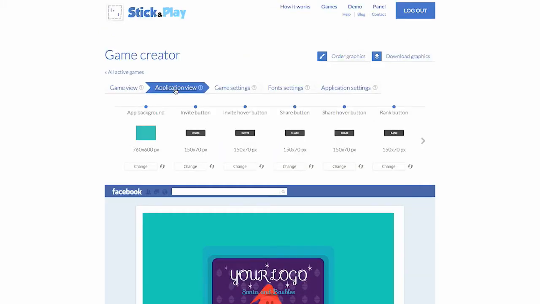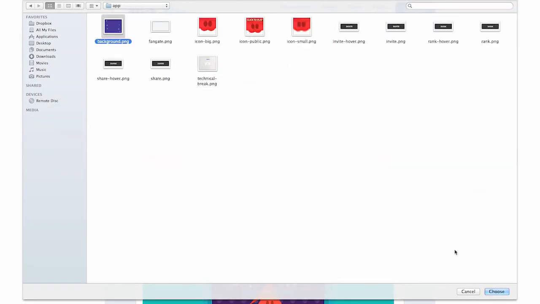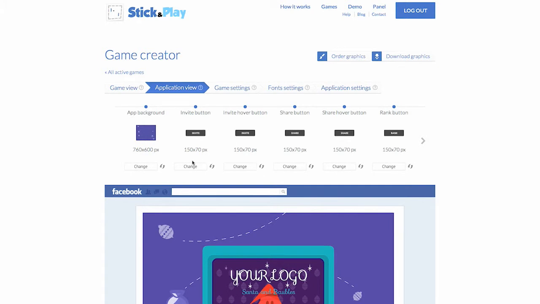If the player decides to take part in a competition mode, they will have to switch to your app. This is done simply by pressing the Go to App button at the final screen of your game in Newsfeed. In this part, you can change all the graphics of the elements visible in the Facebook application, which were not seen in Newsfeed. These are the app background, which is the screen behind the board game. Invite, share, and rank buttons in 2 versions, default and hovered.